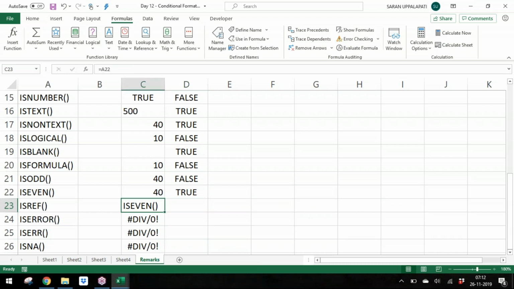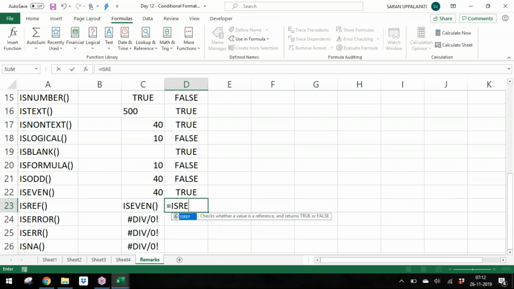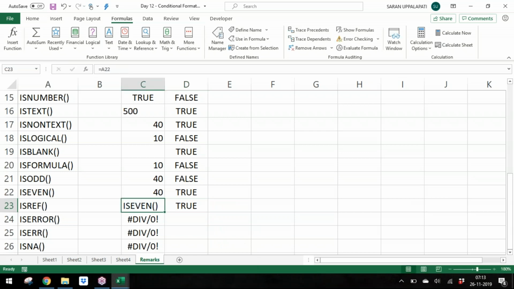There is one more function, ISREF. Is it a reference? For example, equal to ISREF. Is it a reference? Yes. If you observe, equal to A22, it's a reference. Now 10, is it a reference? Yes. But for 10, why is it true? Okay. ABC, is it a reference? Yes. Or maybe a column number. Then XYZ. Then ZZZ. I'm just surprised. I'll just check it out.